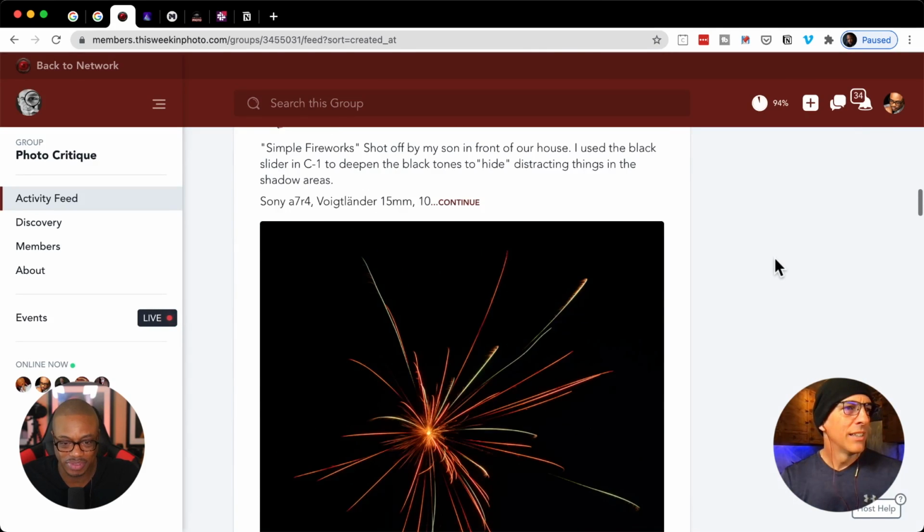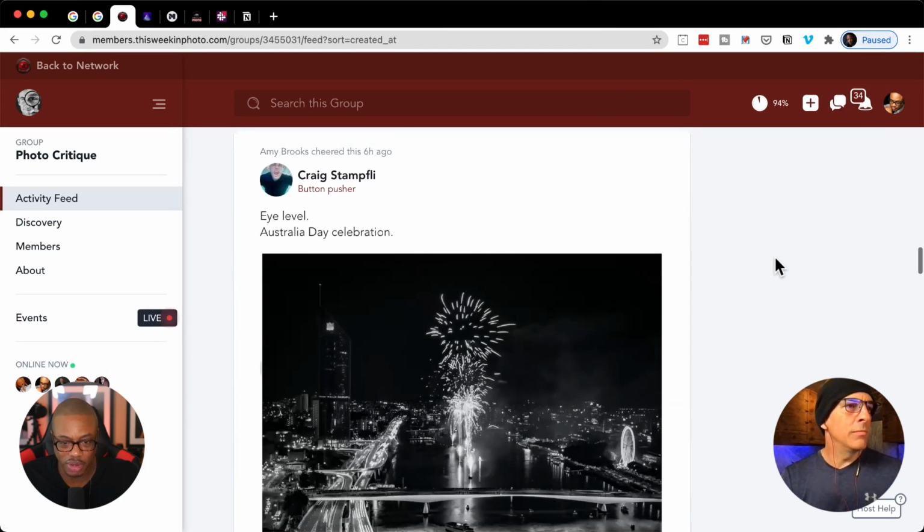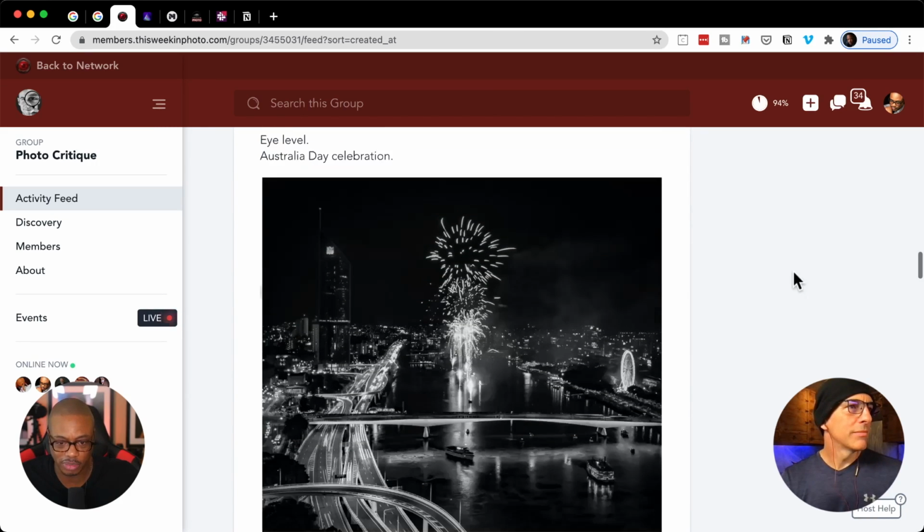Yep, very cool. All right, moving right along. More fireworks from Craig Stampfully. Eye level Australia Day celebration.